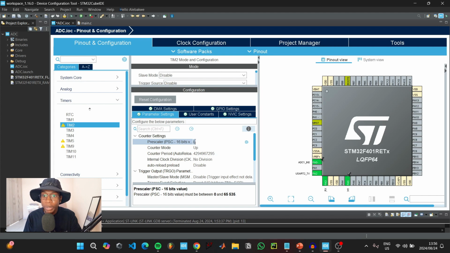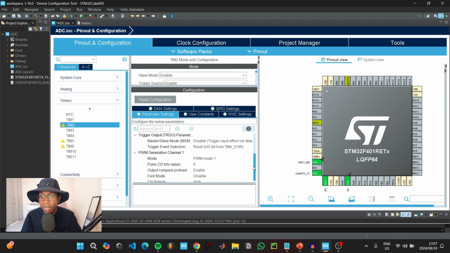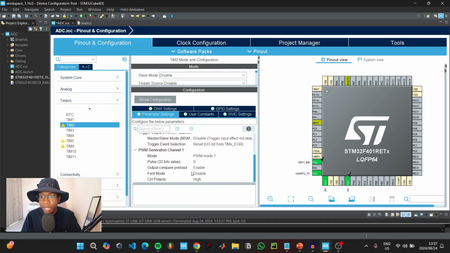For our prescaler, we're just going to use the values we used in the previous PWM video. So I'm just going to type 19 here, and then at the counter period I'm going to type 209. Then when we scroll down to where it says PWM fast mode, I'm going to enable fast mode PWM. Then we're going to press Ctrl S.